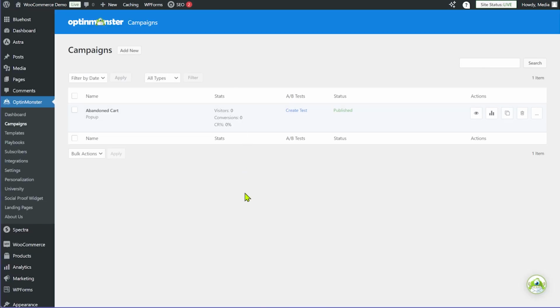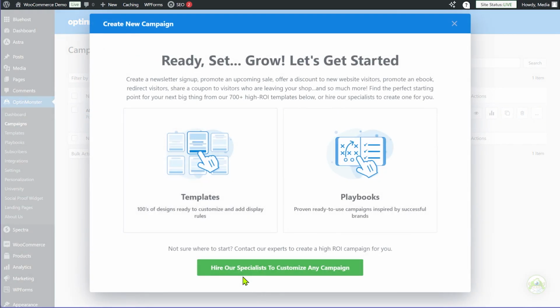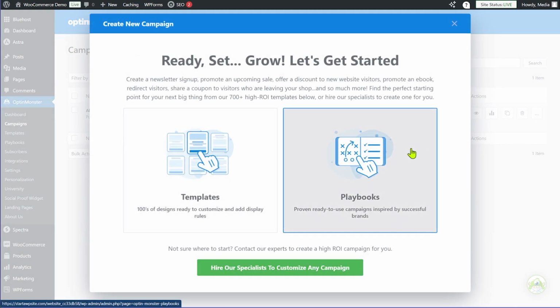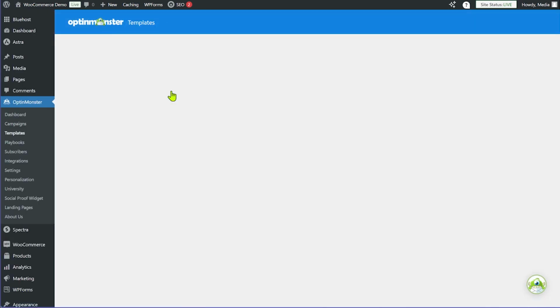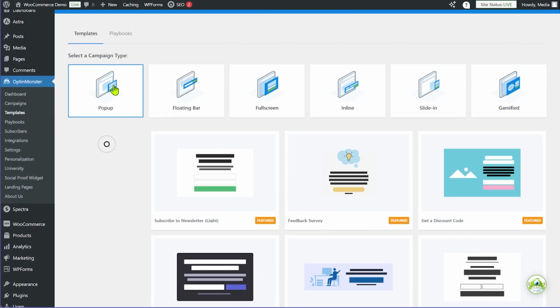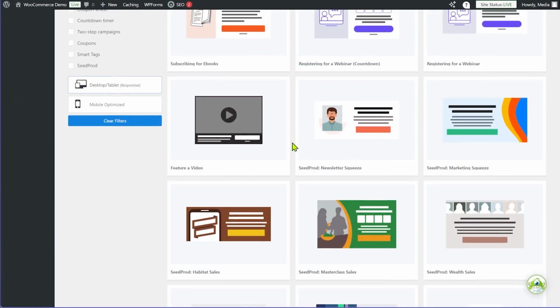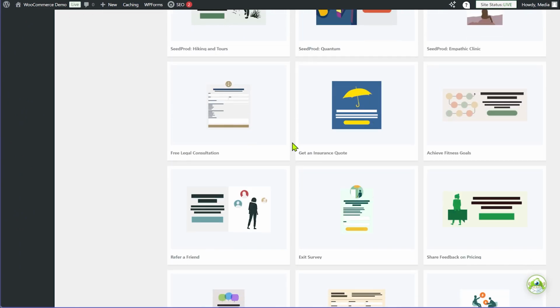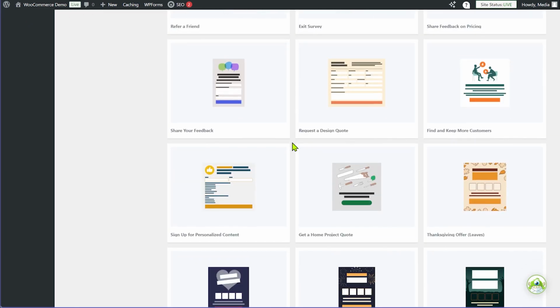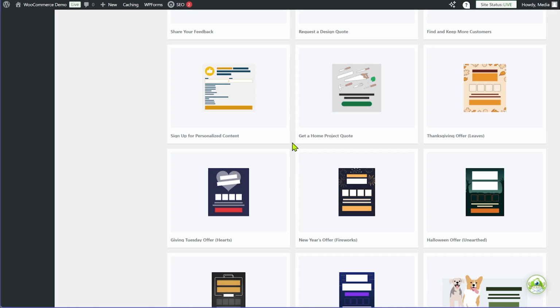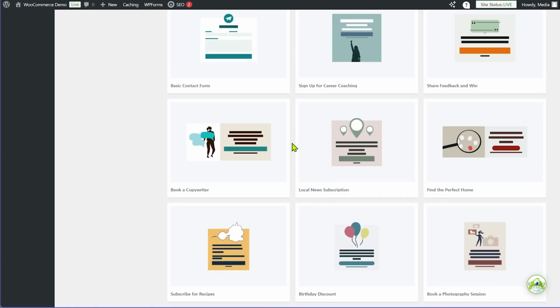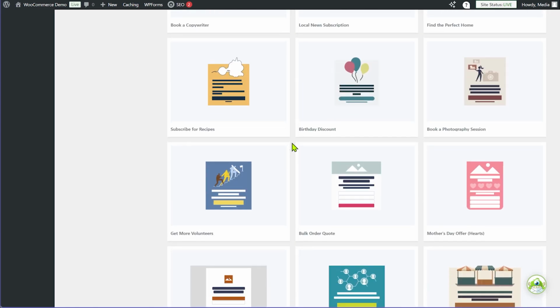So let's get back here, and I'm going to create a new campaign. I'll just use the templates here. I'm going to use the pop-up option here, and I'm going to choose a new design. You can see if I scroll down, there are so many different beautiful looking designs, or outlines, to choose from for different kinds of campaigns. So that's wonderful as well.